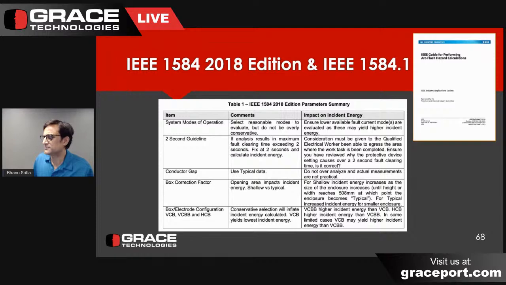So some of these were already there, but some new parameters were added under the box electrode configuration, or again, the way that the formulas are used to calculate this. But I'll make a statement. The biggest impact on incident energy is the box electrode configuration, right?